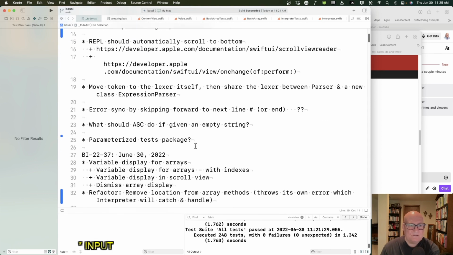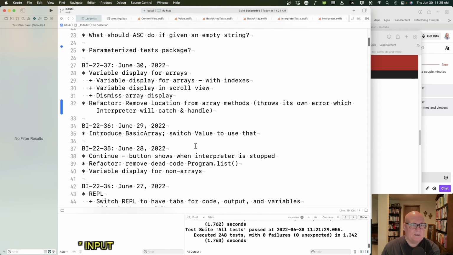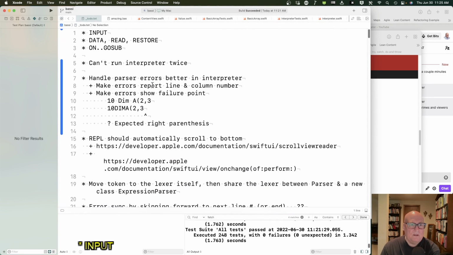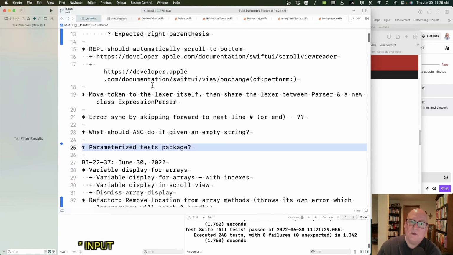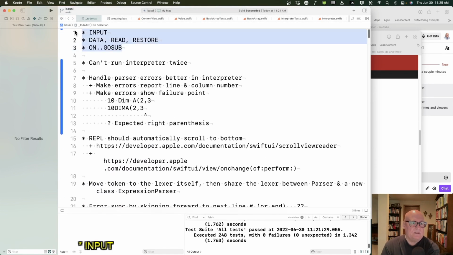Okay, error sync. What should ASCII do if given an empty string? I think we'll make an answer up for that. Parameterized test package. Well, we're getting close to the end. I think if we handled these extra statements and some of these other little quality of life things, that would wrap up the interpreter part of this project.